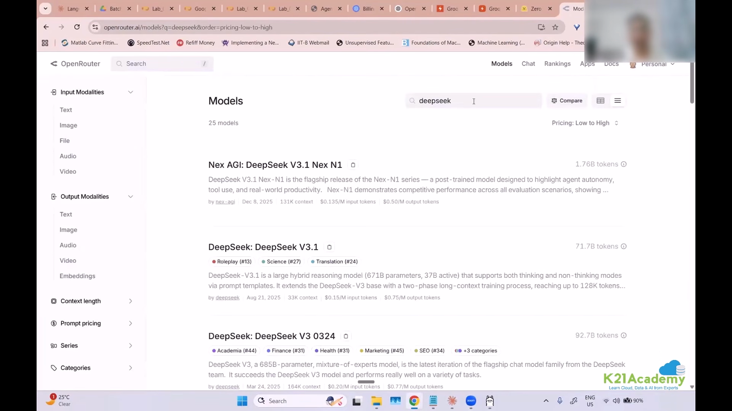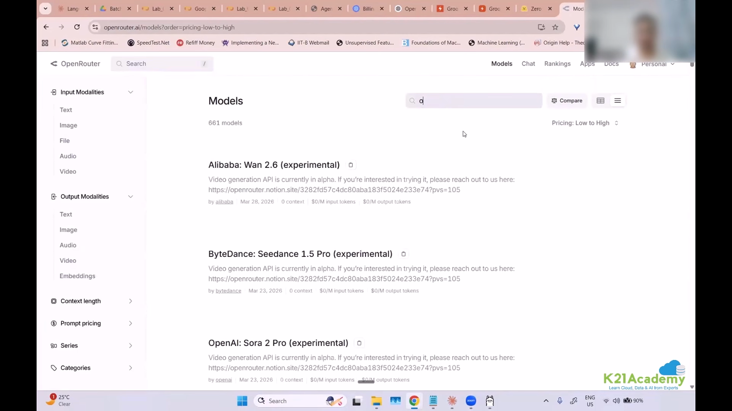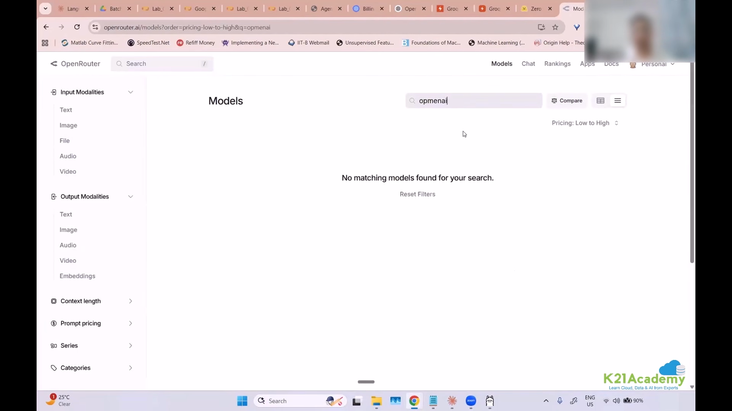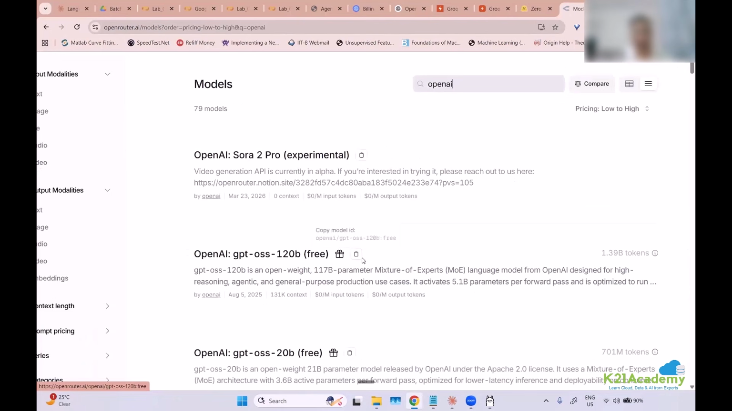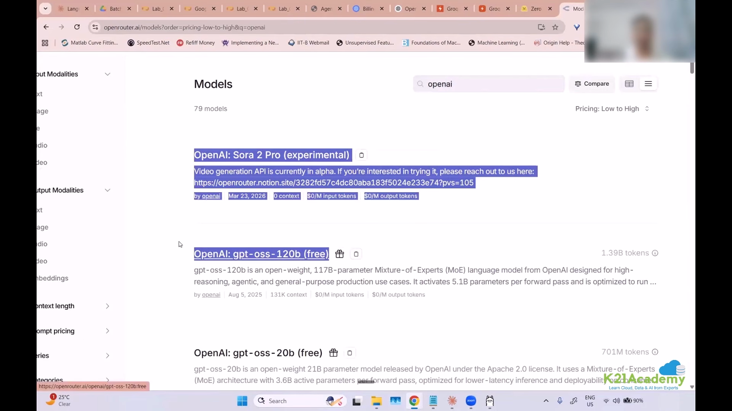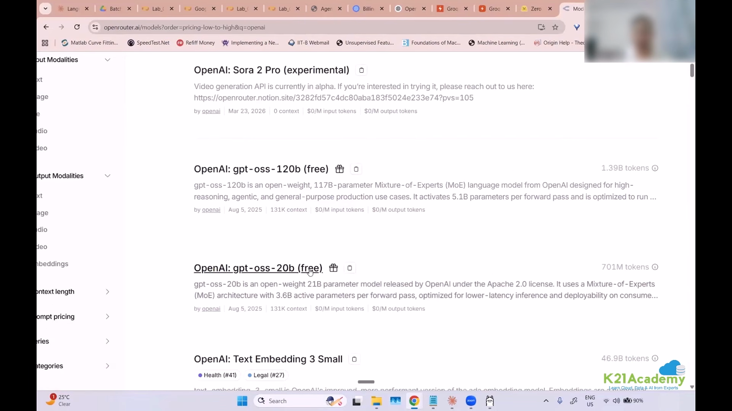If you just see somewhere, OpenAI. So you can see these free models. There is some free usage for these models. Remember that. So these are some free models available, but wherever free is not written, assume that these are paid models. These are all paid models.